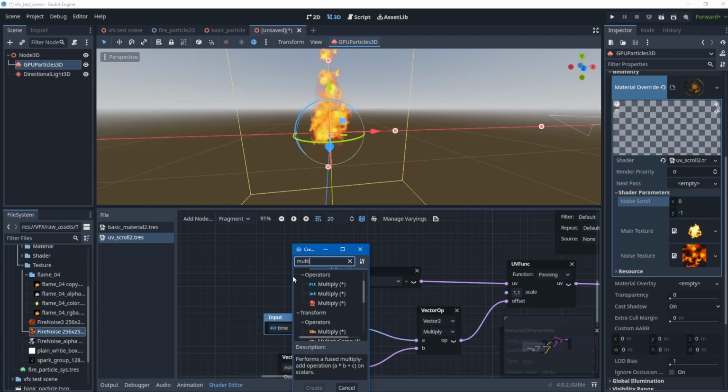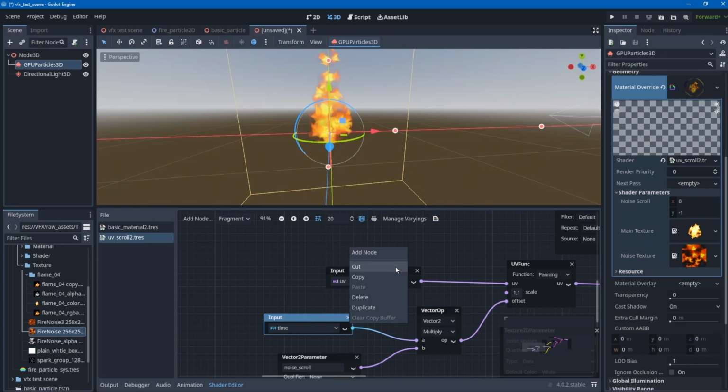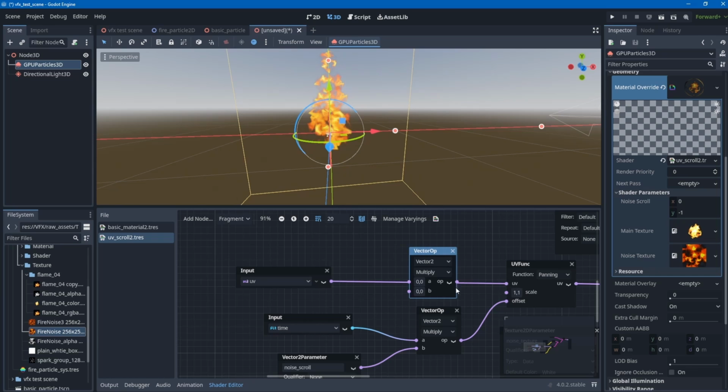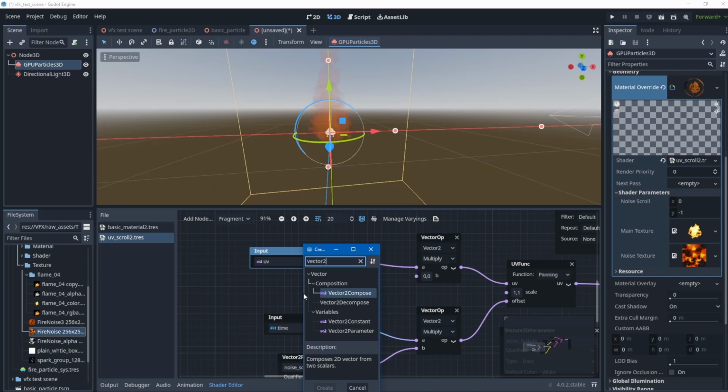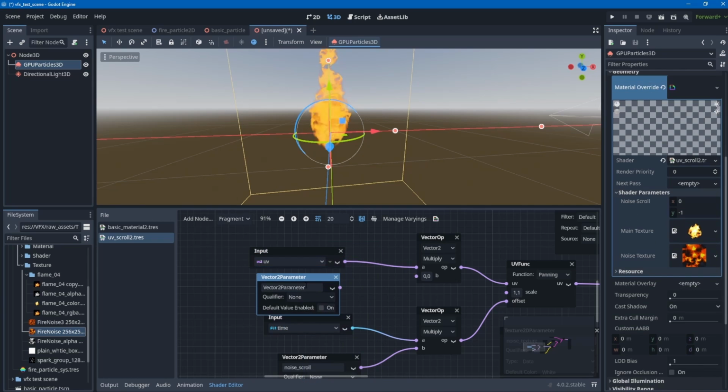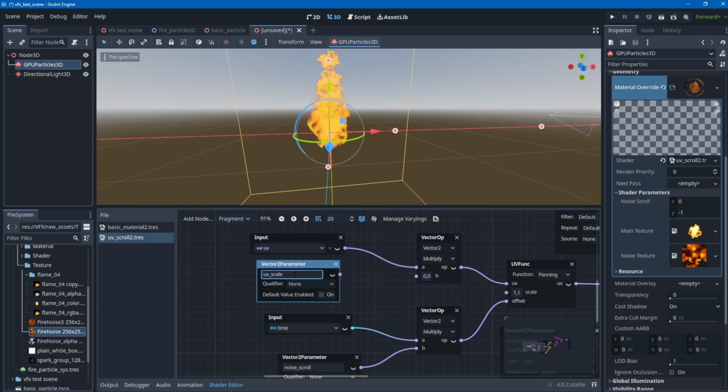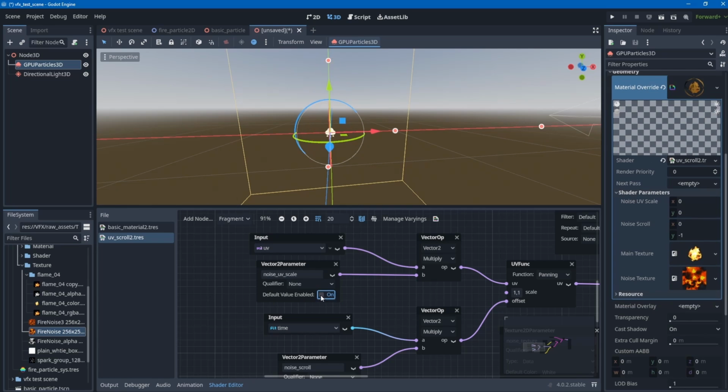I'm going to add another multiply. Scale the UV of the noise texture by multiplying the UV input with some parameters. So let's add another parameter. Vector2 parameter. Name this one UV scale. Let's be more specific: Noise UV scale, right? And maybe assign a default value like 1.